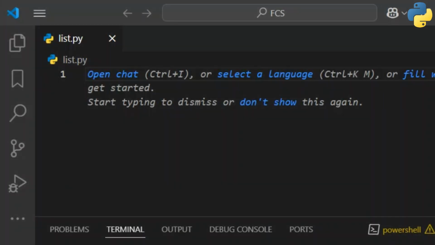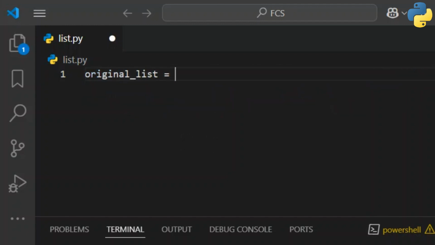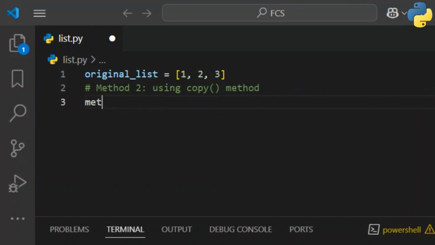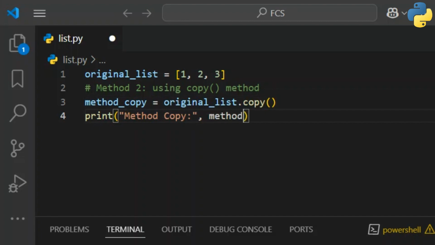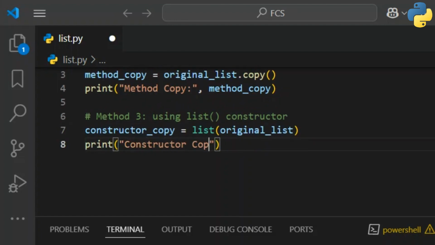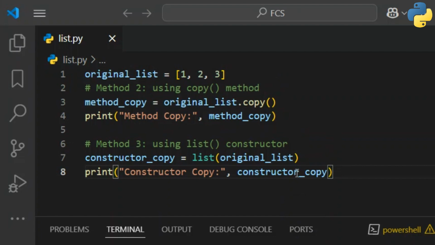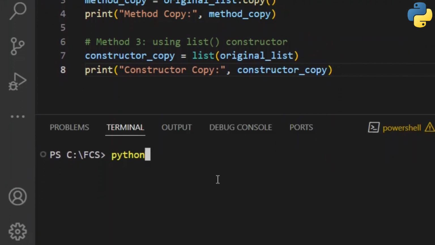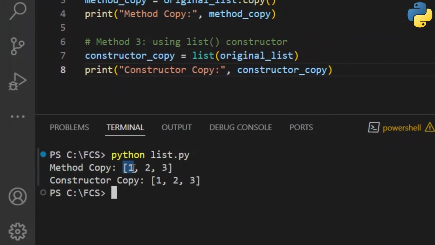Two other common ways to make a copy are using the copy method or the list constructor. original_list = [1, 2, 3]. Method 2, using the copy method. method_copy = original_list.copy(). Print method_copy. Method 3, using the list constructor. constructor_copy = list(original_list). Print constructor_copy. Both original_list.copy() and list(original_list) create a new list object.